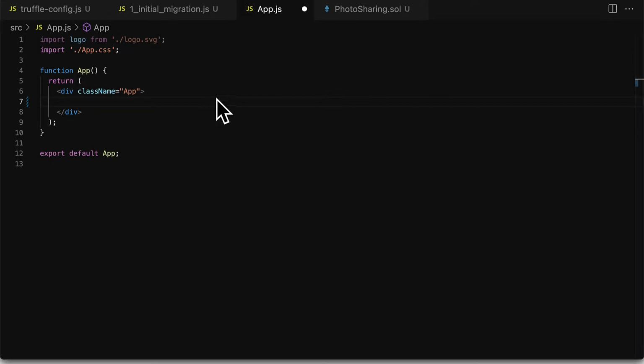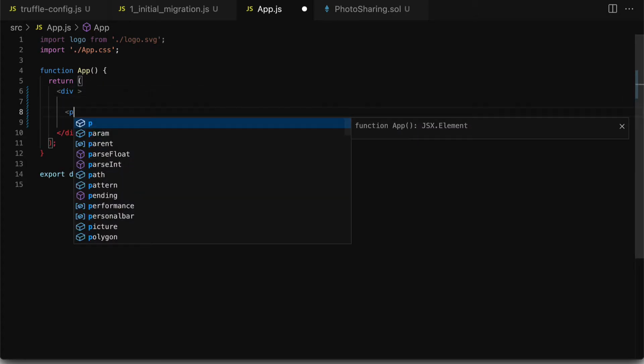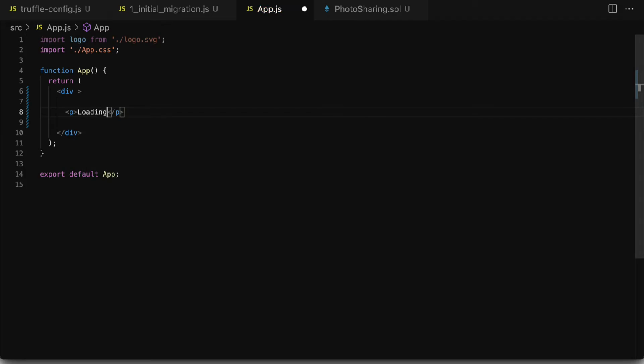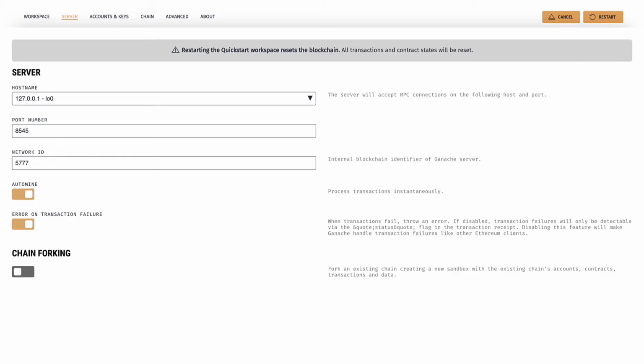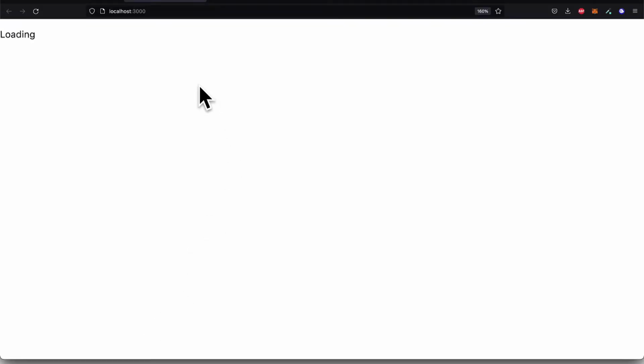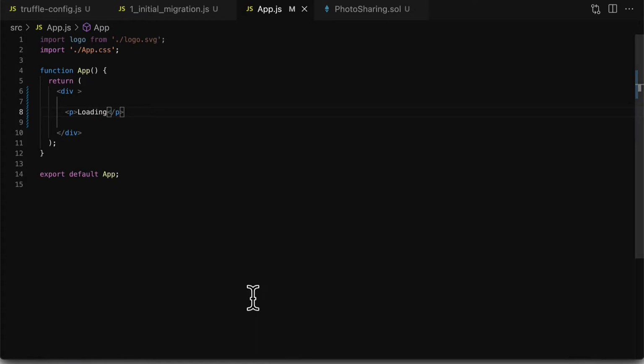So inside of our function app, we can actually remove all of the current content that we have. And instead, we can just render a div. We don't even need a class name. We can just render a div, and we can render a paragraph that says loading. Then if you go back to your browser, you can now see loading at your React app page. So we just replaced the content that was being displayed.